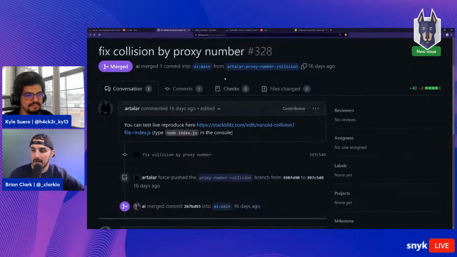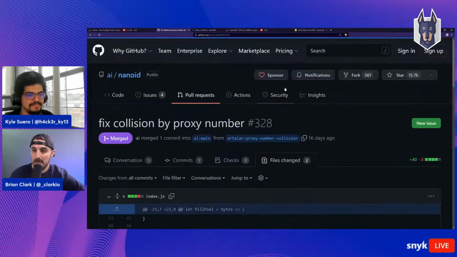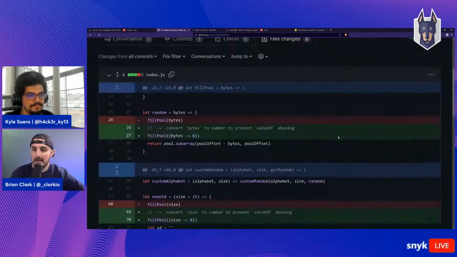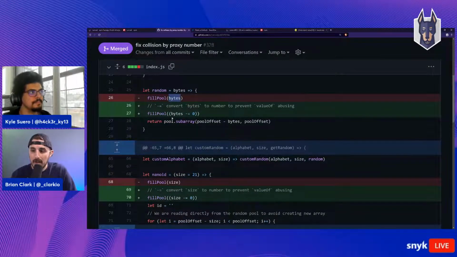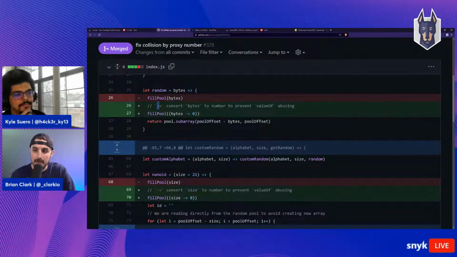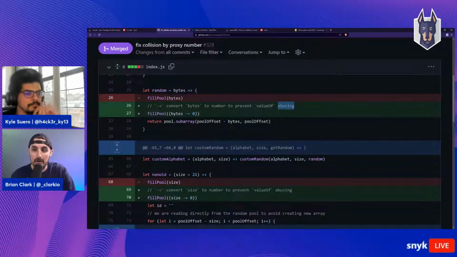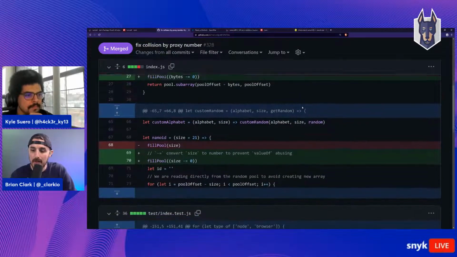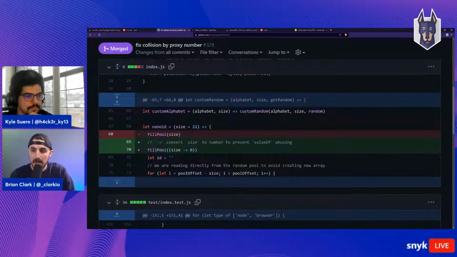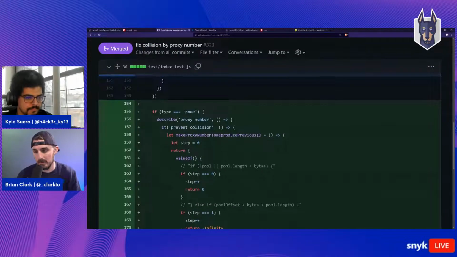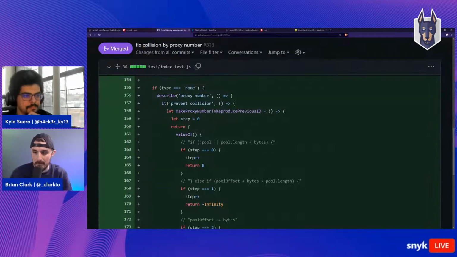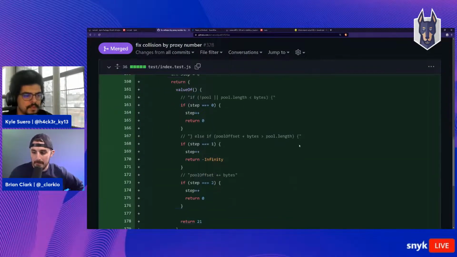All right, so we're in the PR. This is the PR that happened 16 days ago, and I look at files changed on GitHub, and here's what I was talking about. Before it was fill pool, and it was just taking in the bytes as is, whatever was passed in there. Instead, now you can see they're using this minus equals to convert bytes to a number to prevent the abuse that was called out to them. So that's one area they did it, and then they also did it right here, and that's the extent of what they did to fix it. And then they added a test to keep the coverage of that with the proof of concept that we talked about before. That's awesome.